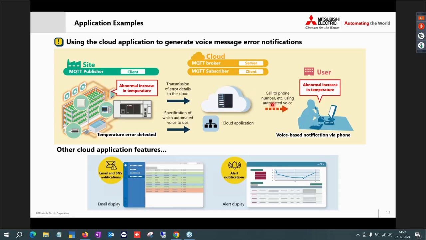And here, what the user does is get a call, a call to a phone number and so on, using automated voice. He can receive this voice and get the information from the publisher as a subscriber, as a voice. You can also do it with email, and SNS notification is also possible. Through email display and alert display, you can see it in the dashboard.